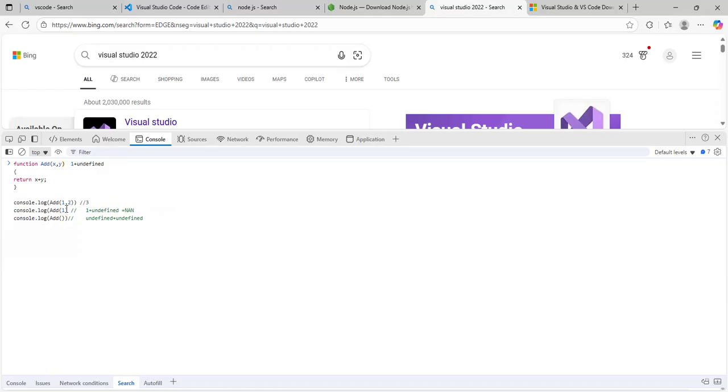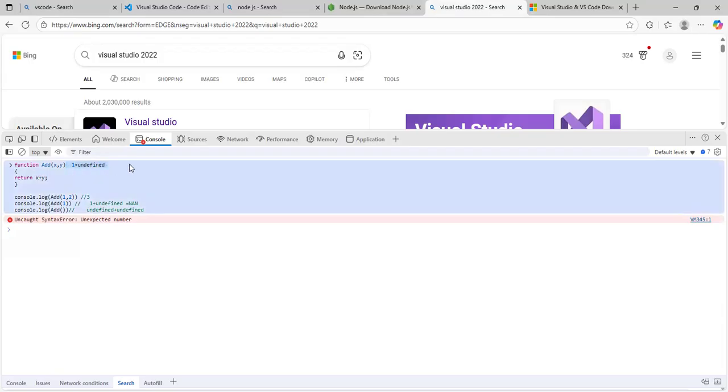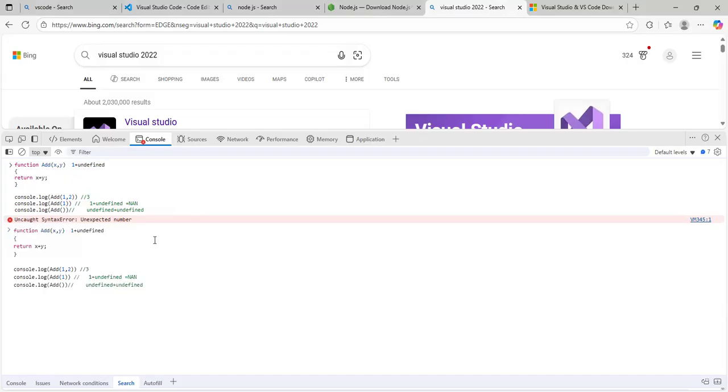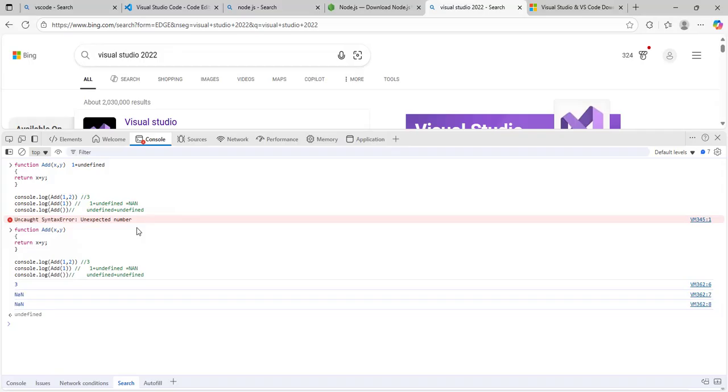Okay, console.log. Then execute. This is the issue here. The output is 3, and 1 plus undefined is equal to NaN.